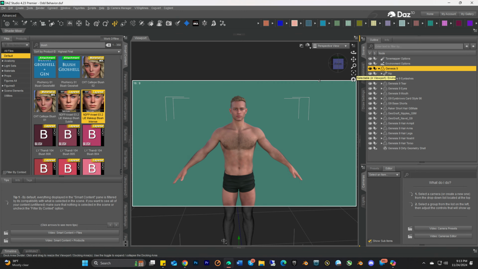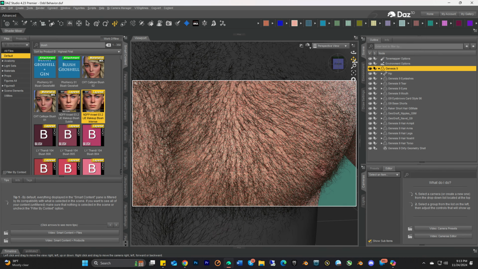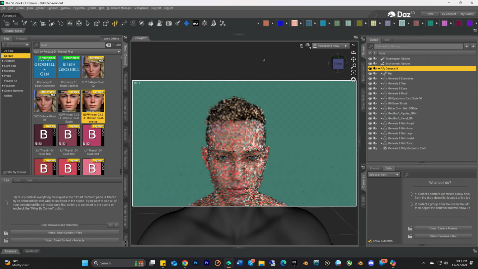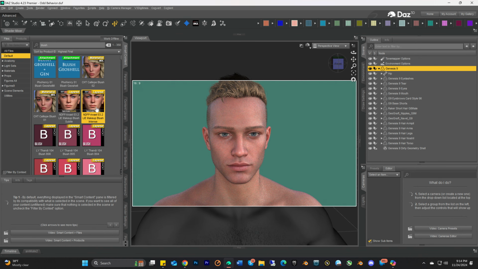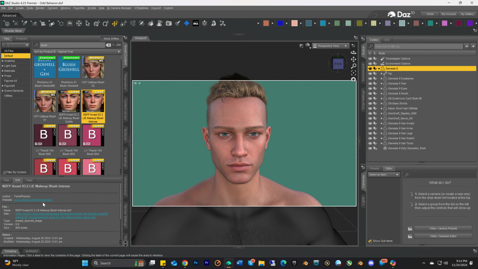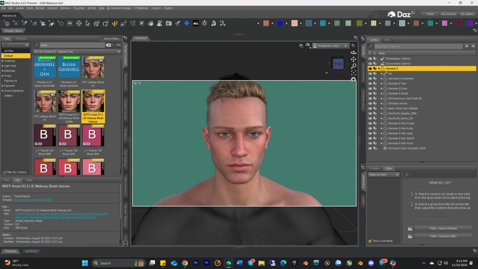Okay, let's get a little closer to his face. And, well, that's really close. Let's see what happens. This could be our solution for blush. And this would be for Genesis 9. Okay, let's see what we got. This should take a moment to go on. It says layered, so it shouldn't change his skin color. And look at that.